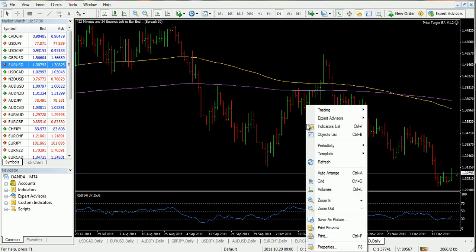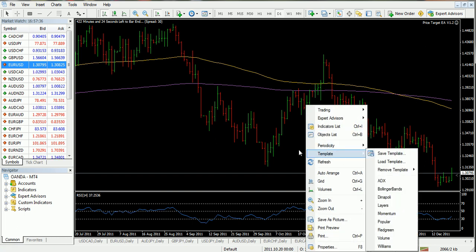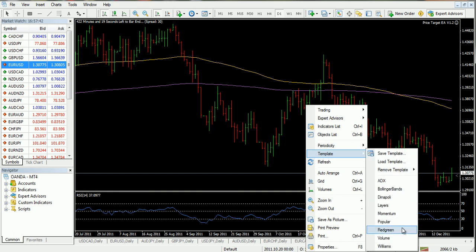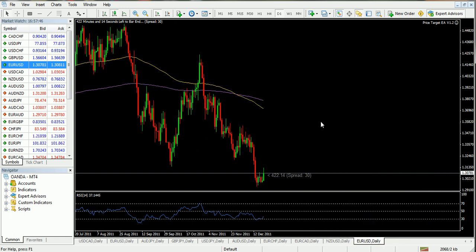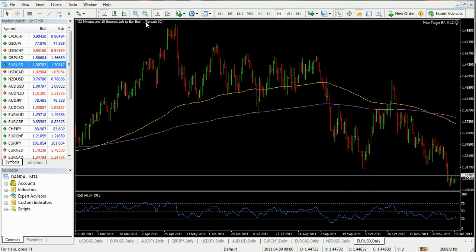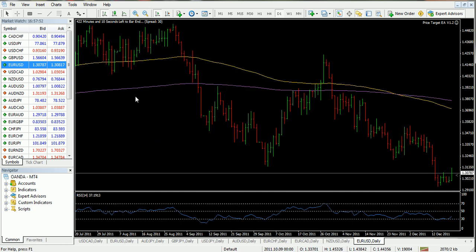And then from there, after you do that, whenever you pull up a chart, you go to template. And the one that I use is red-green. So I'll do that and click it, and it makes it look like this. It's a little different than what it was, but that has more to do with the zooming than anything. But it has the RSI and the moving averages.